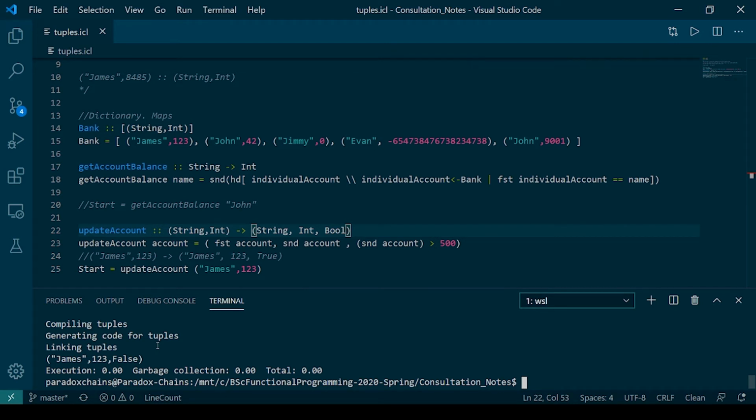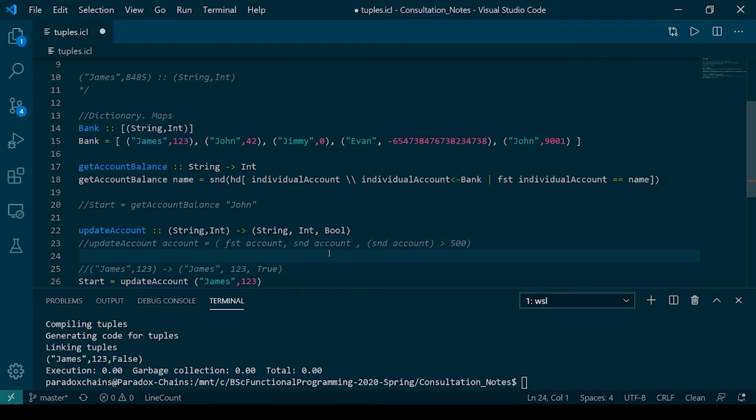Yep, that works. Now, there's one thing to note here. This is a little clumsy because of FST, SND account 500. It's not really good because one, we're calling this function twice, but also it's hard to read. It's not very conducive. So there's a better way to write this, and this is using the power of pattern matching. So what's pattern matching? We know we have 2 fields here, so I'm going to pattern match them. I'm going to pattern match the first field into a variable called name, and the second into a variable called balance. Like that. What does that mean?